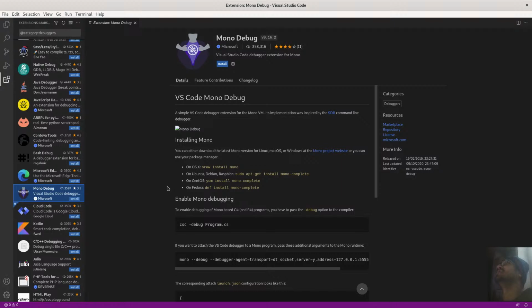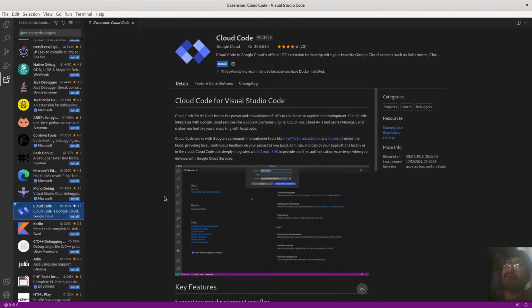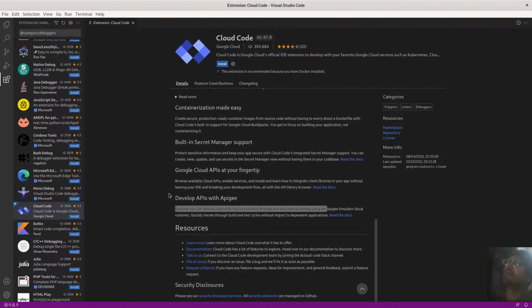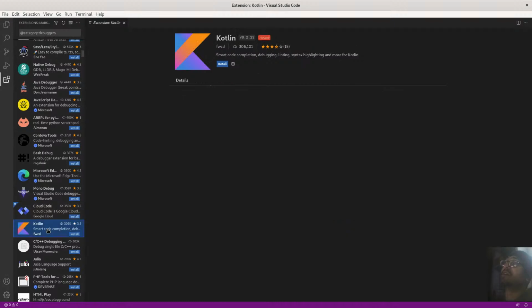Cloud Code is for the Google Cloud environment. Google environment means all those Google virtual environments. The complete Google virtual and dynamic ecosystem of resources that they are using. Multiple features: Cloud Run deployment, containerization, Secret Manager, Cloud for developer API with Apigee, the Apigee emulator local runtime. So Apigee will make your APIs and application development faster. That's why they acquired Apigee.